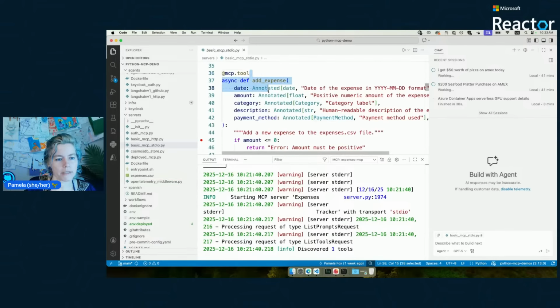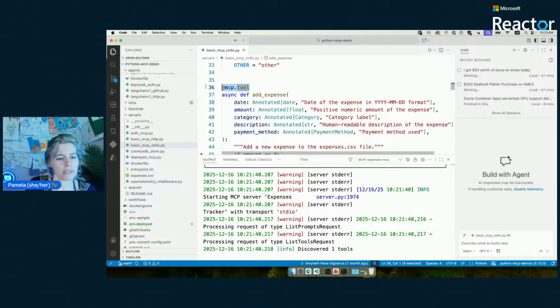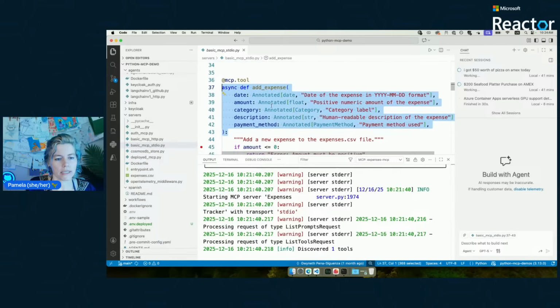And we have this tool here. In order to write a tool, we use this decorator, mcp.tool. A decorator in Python is when you have an at sign and then the name of the decorator. So we're saying, okay, this function is a tool. Then we can see the function signature, the function header here. It has a name, and then it has the arguments that it takes. This function takes a date, an amount, a category, a description, and a payment method.